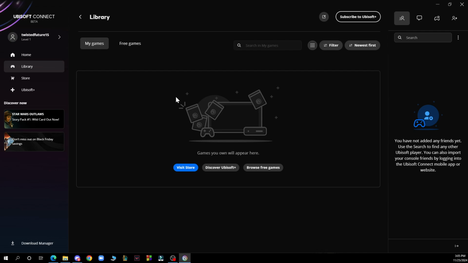Then choose a game which you want to view your statistics for. Click on the statistics option, so you can check out how many hours you played it. You'll be able to see a detailed breakdown of your gameplay statistics, including hours played, kills, win-loss ratio, and more.